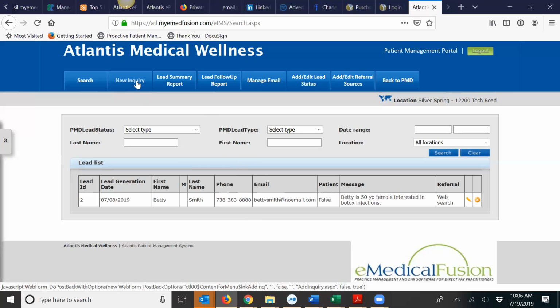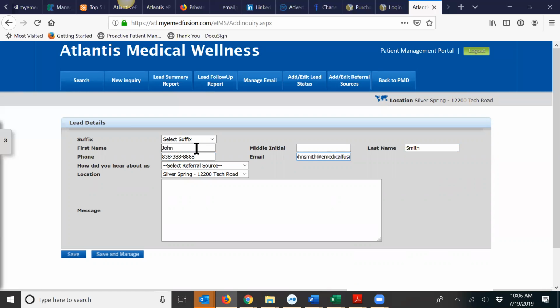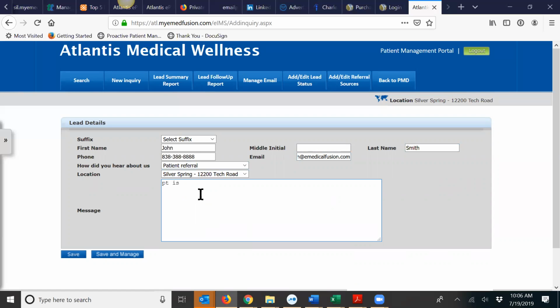So what you would do is, we click New Inquiry. And from here, all we have to do is fill in the first name, John Smith, phone number, his email, how did he find you, patient referral, what's his issue. Patient is a 50-year-old male suffering from apparent low T, okay? And at this point, we can click Save and Manage. That's all we have to fill in.